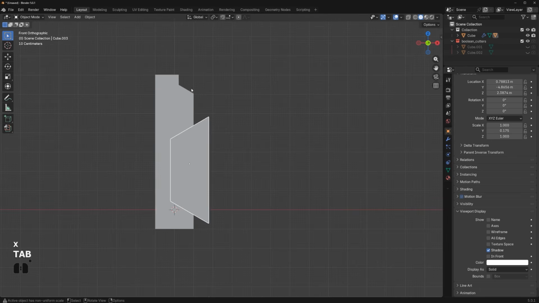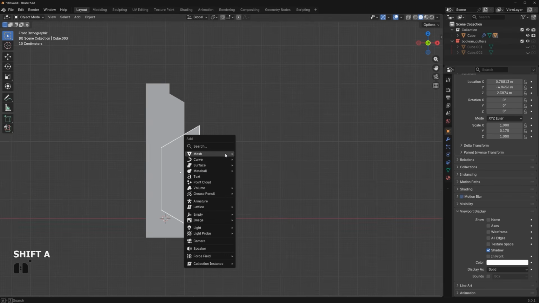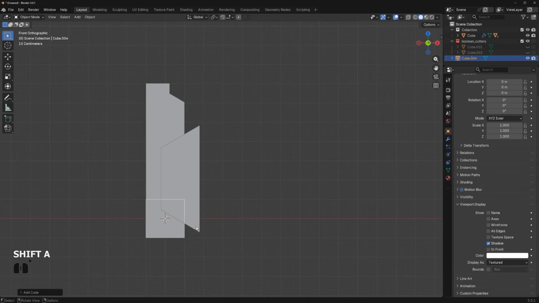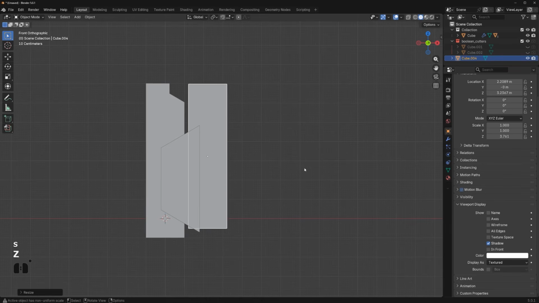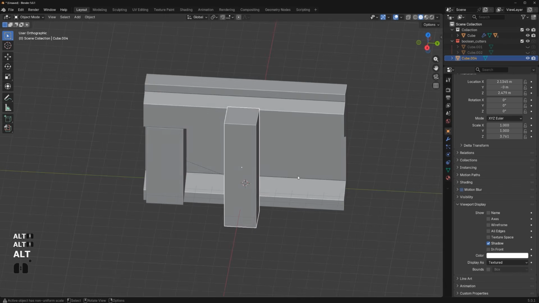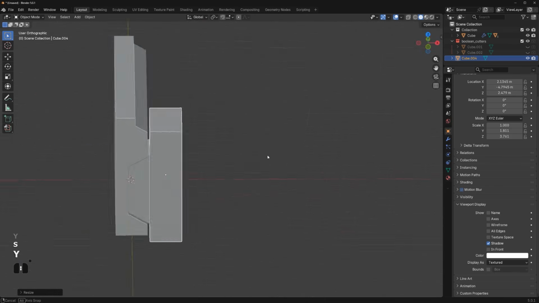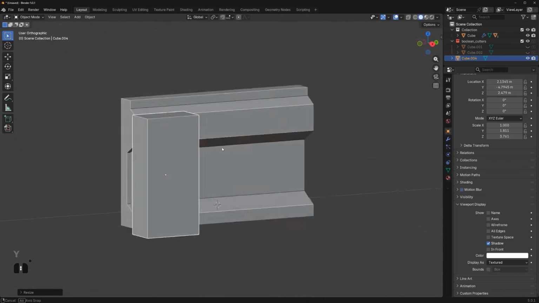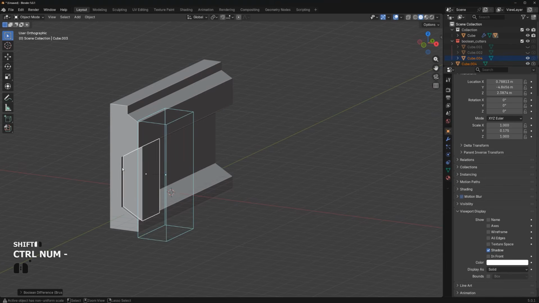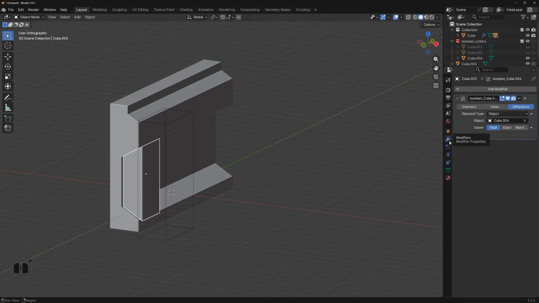Now we're going to slice this here with another shape. So Shift A, add another cube, and move it somewhere here, and then S, Z, and scale it, and move it close, like this. Then we're going to move this cube here, and scale it, so SY, so it's larger than the object we're gonna be cutting. Shift select that, Control minus, and we're going to actually apply this. So go here to modifier, and apply that Boolean modifier.